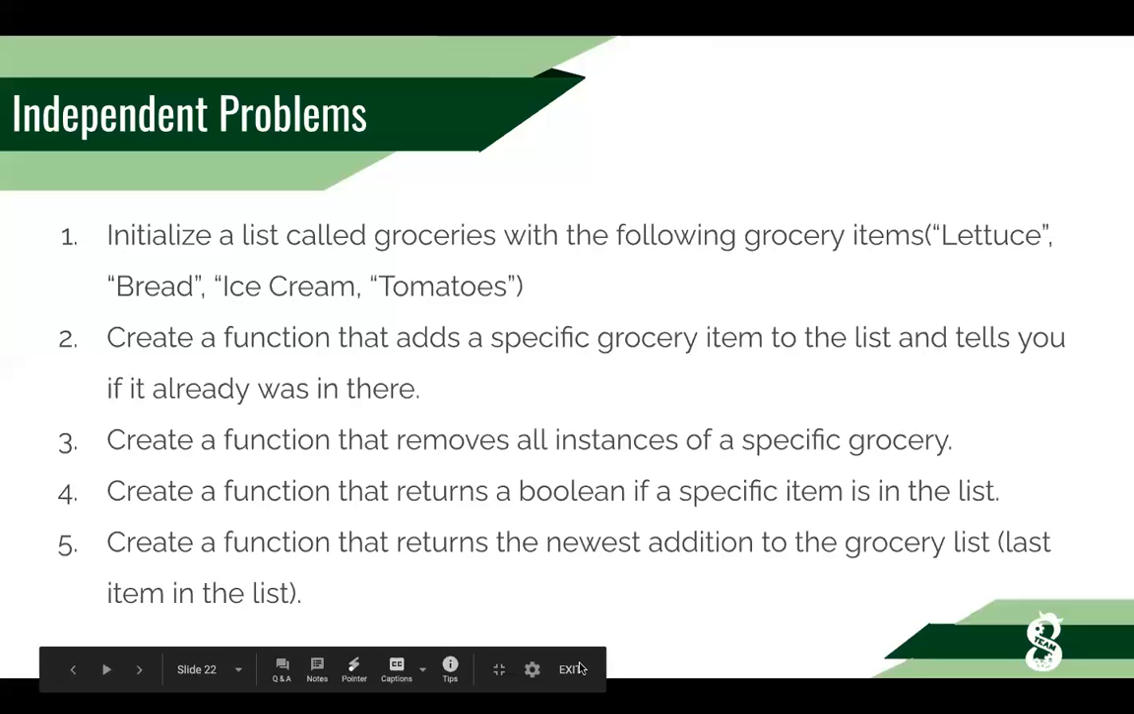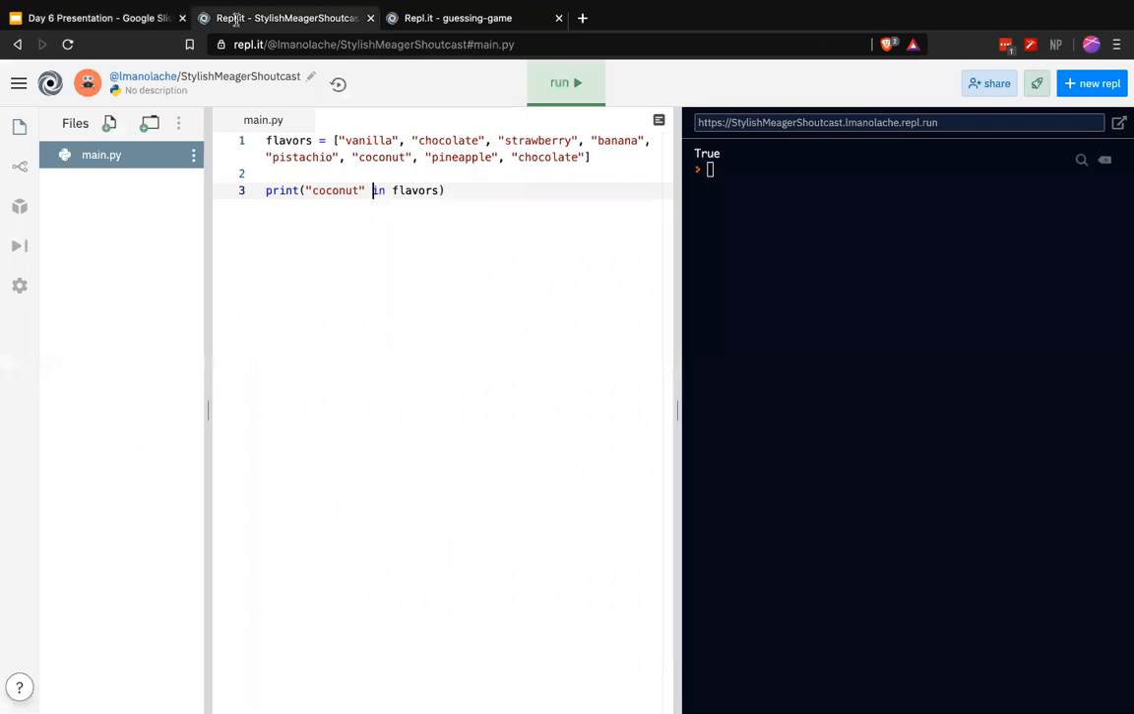Wait, Luca. I don't think people can see your code. Oh wait, it's paused, I think. All right, so let me show you again.